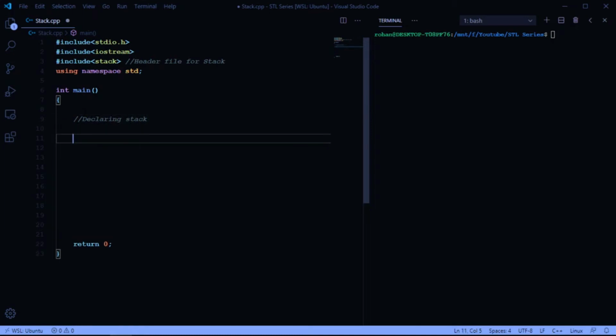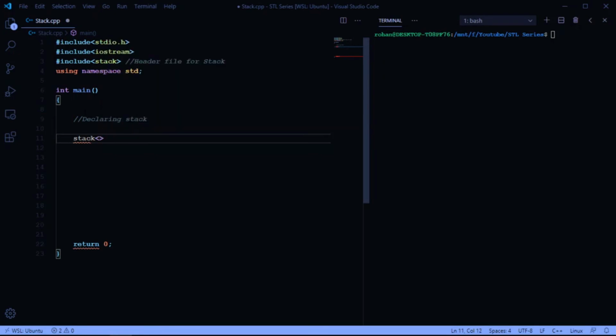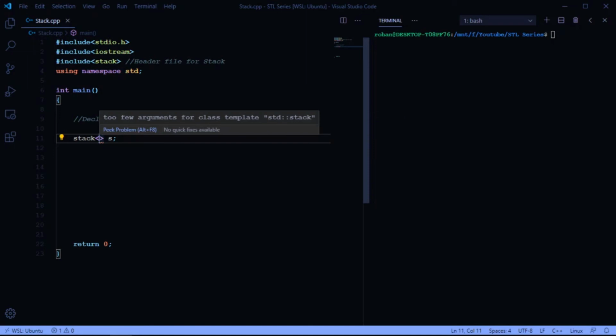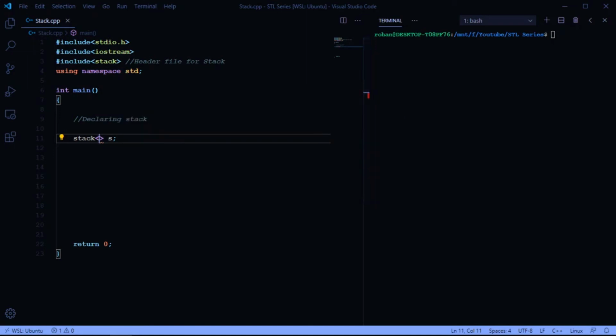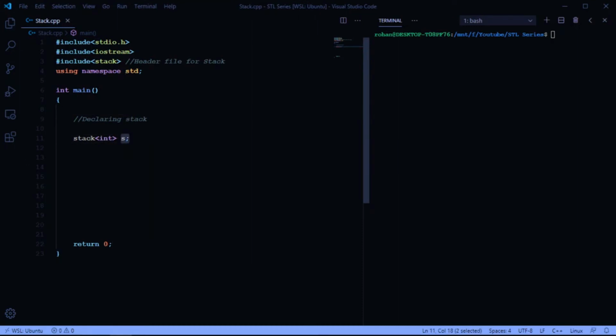So as we know from other containers, we need to write the name of the container with these brackets and the name of the container. So this stack is a keyword which declares the stack container, and this is the name of our container. Here we need to pass the type of value that our stack is gonna contain. For simplicity we'll consider it as int. So this stack will contain integer values.